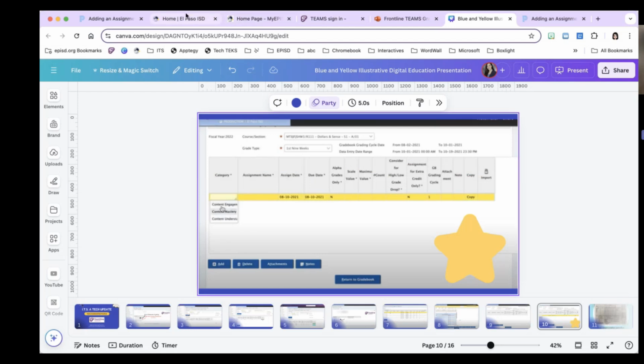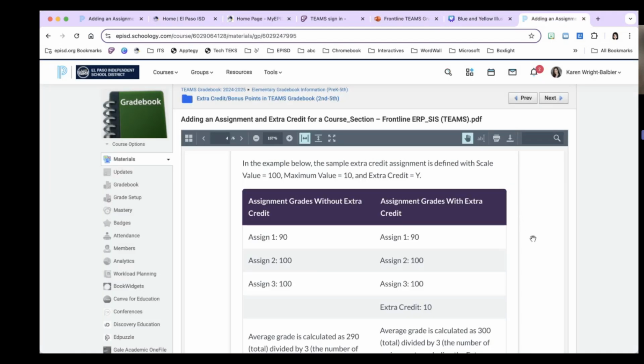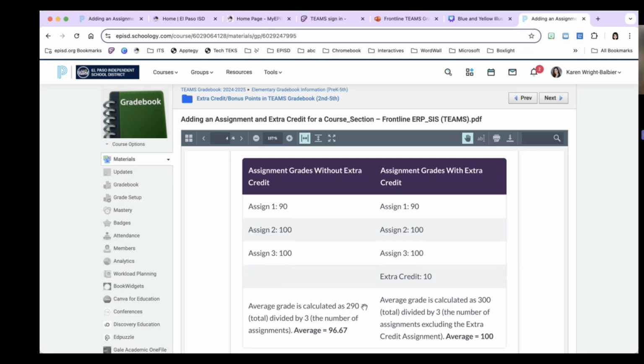So with that being said, let me hop back over to that PDF. Here it's showing you that if you had an assignment grade without extra credit, if I had a 90, 100, and a 100, my gradebook is going to calculate it as 290 points for an average of 96.67. But if I use an extra credit assignment, notice this one here for 10 points. If I'm a student with a 90, a 100, and a 100, and I do the extra credit assignment, I get a 100 on it and it gives me 10 points. Now it's calculating 300 points divided by 3 assignments, not by the 4th one here, but by 3 assignments for the average of 100. So that's important to note.